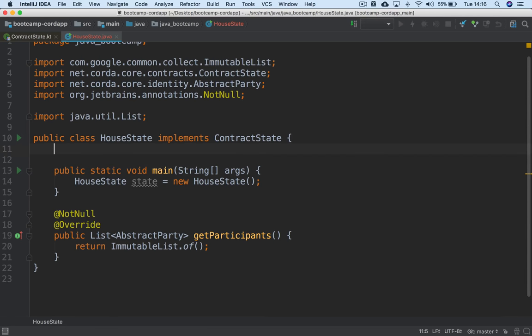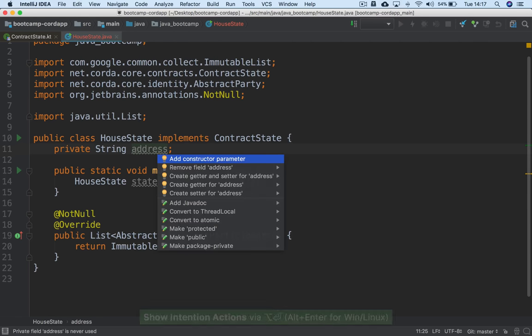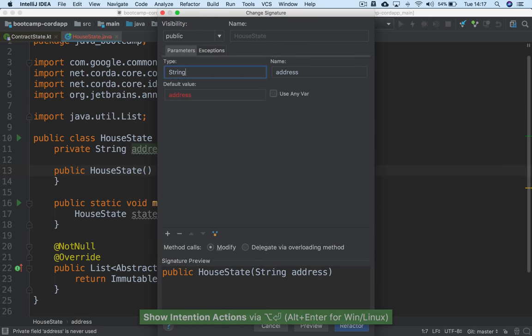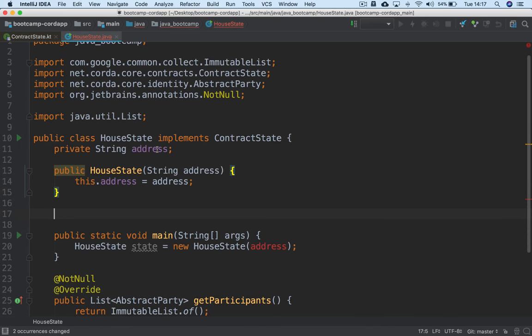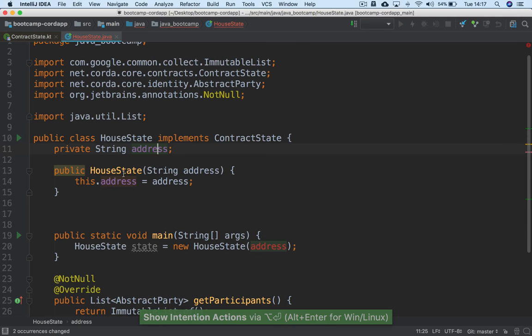And so the simplest thing to start with might be to add a string perhaps for the address. And here we've chosen to use a string. You could use any class you want. And here we're going to add a constructor parameter. And so we're going to create an address, pass the value of address in the constructor. And we're also going to want a getter for our address. So again, Alt-Enter. Okay, I'll define that manually. So here, public String getAddress.